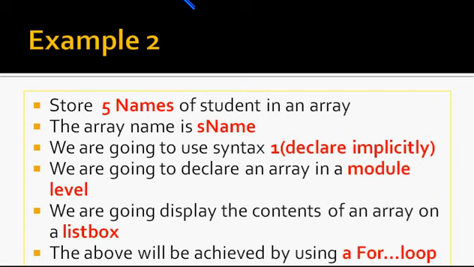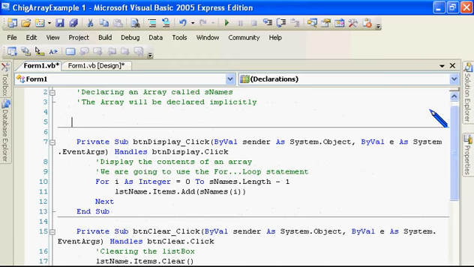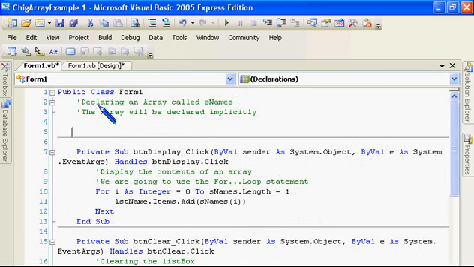Alright, let us go and do it. Right, what is going to happen here? We're going to declare an array called snames. The array will be declared implicitly. Remember, we're going to store 5 names. Now let me show you how to declare an array implicitly. In other words, you declare without initializing its values. Right, you're going to have Private snames.